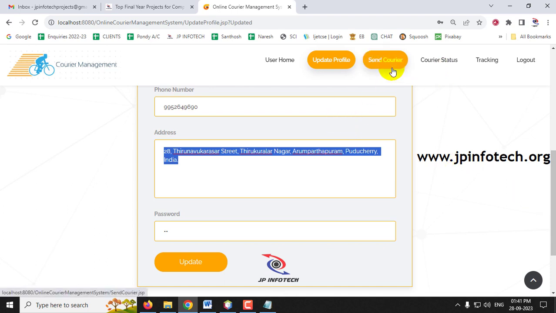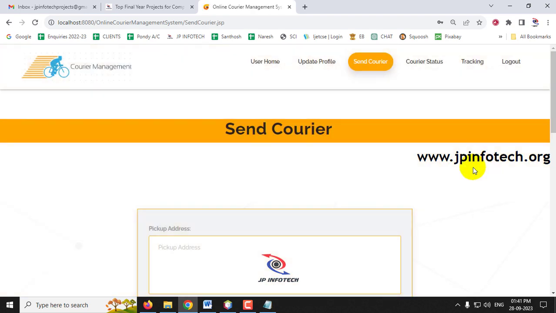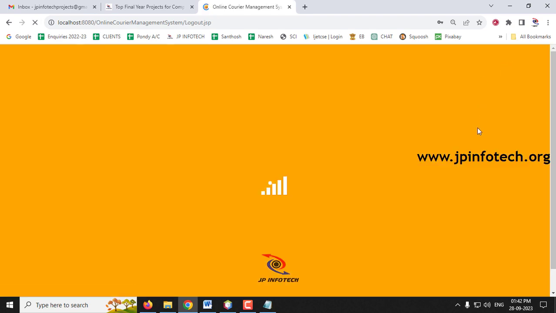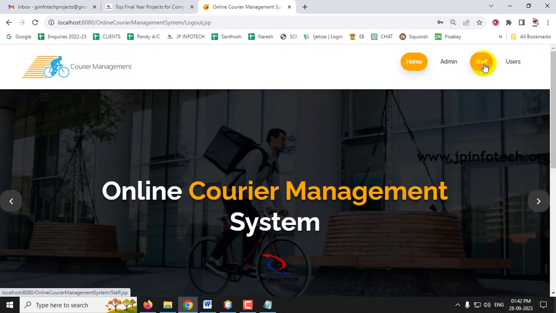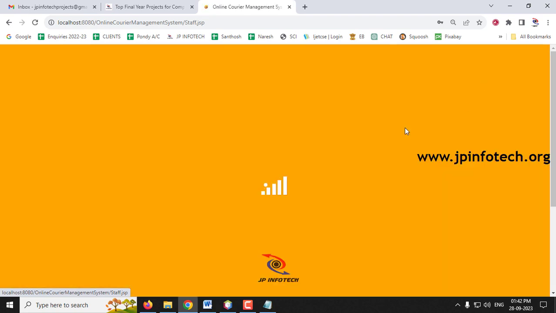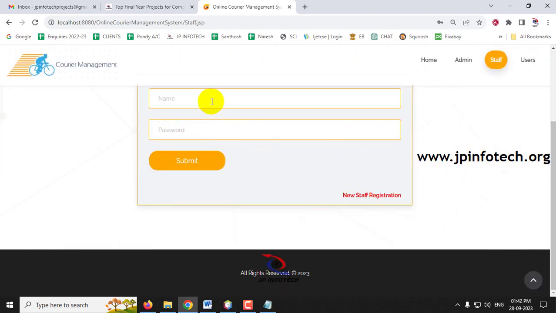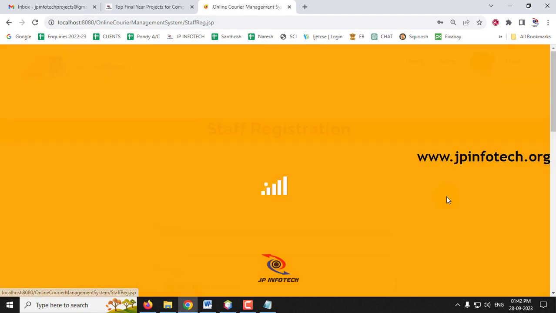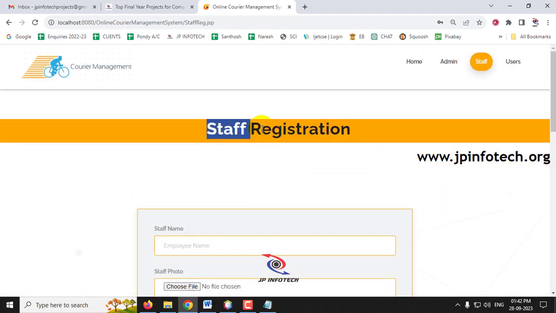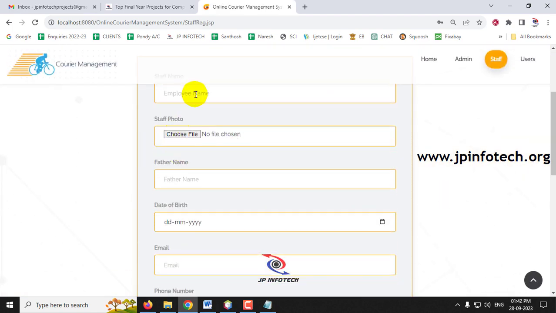So if you wanted to send a courier, you can just click the send courier and you can send it. So before that, I'll just create a staff now. So now I'll go to the staff login. So just click the staff, it will be navigated to the staff login, where you need to enter the staff username and password. As I don't have any staff, I'll create a new staff. So just click this new staff registration. So it will be navigated to the staff registration page.